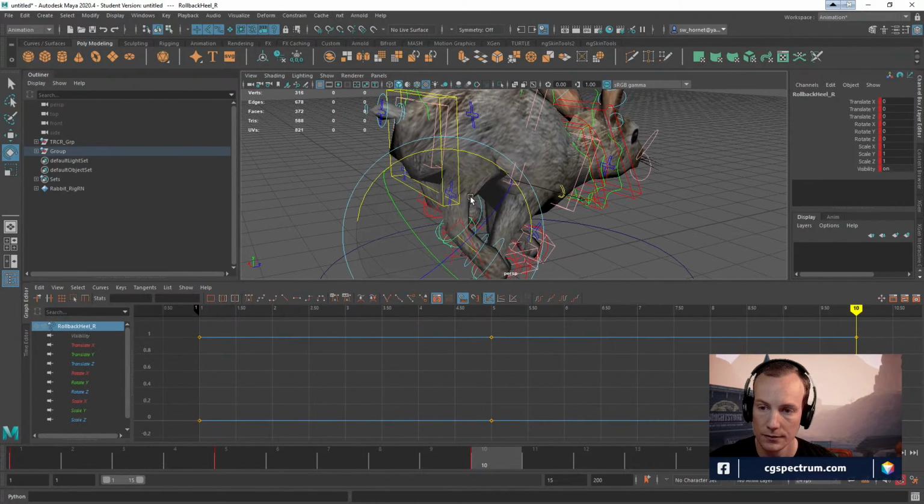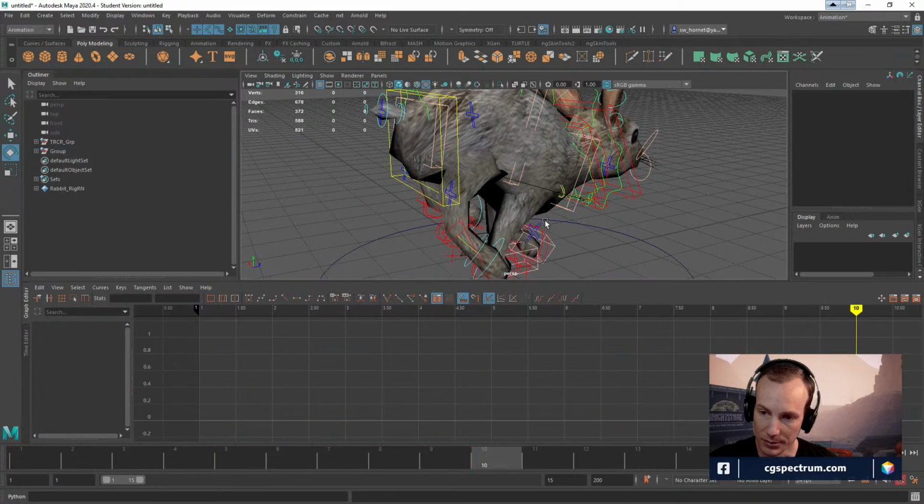Try to get these legs that look a little better.